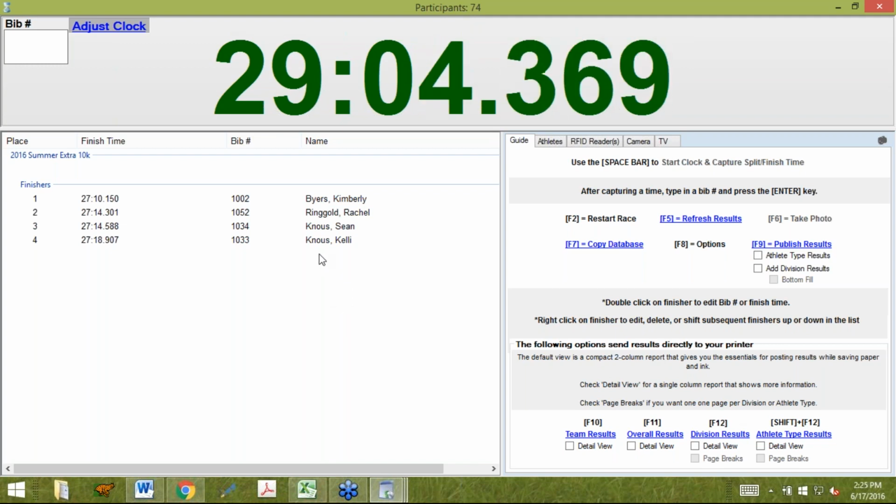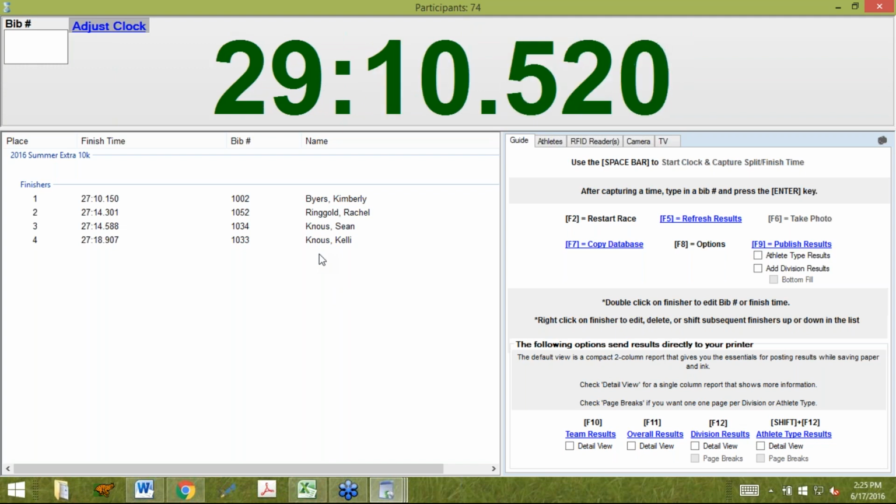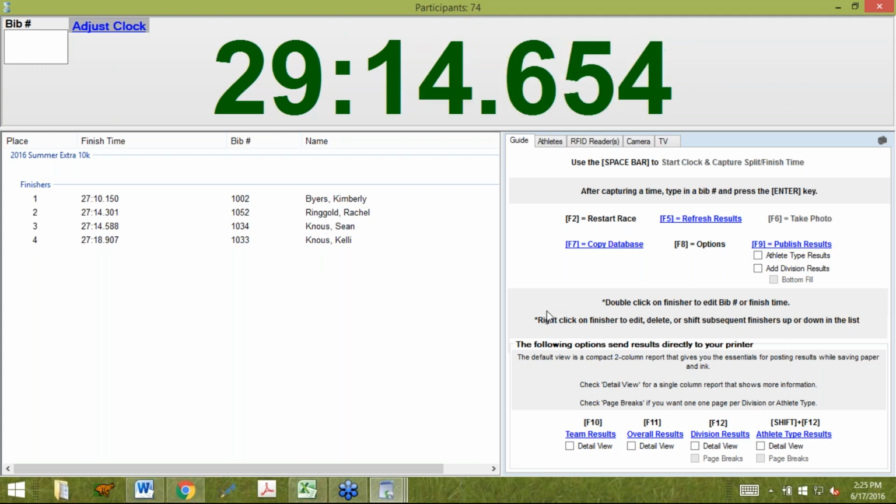So I might, off to the side, be writing down the bib numbers of the actual finishers, check over say the first 10 or 20, and then publish after that. That way you're more guaranteed to have the correct results flying up onto the web and to people's phones when it should be that way.